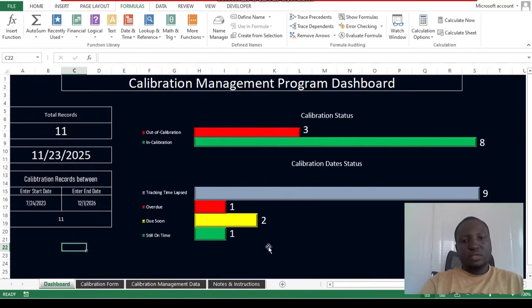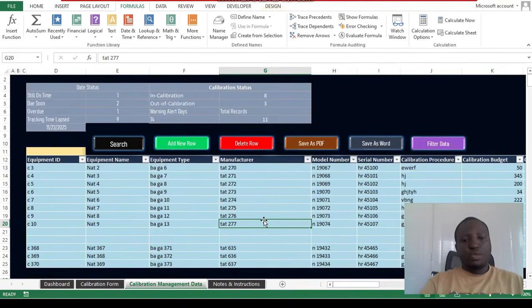Now you have 9 records. If you come here, our chart is automatically updated again, and also our date range records is also updated, and also our total records is updated again. So basically this is how this delete button works.